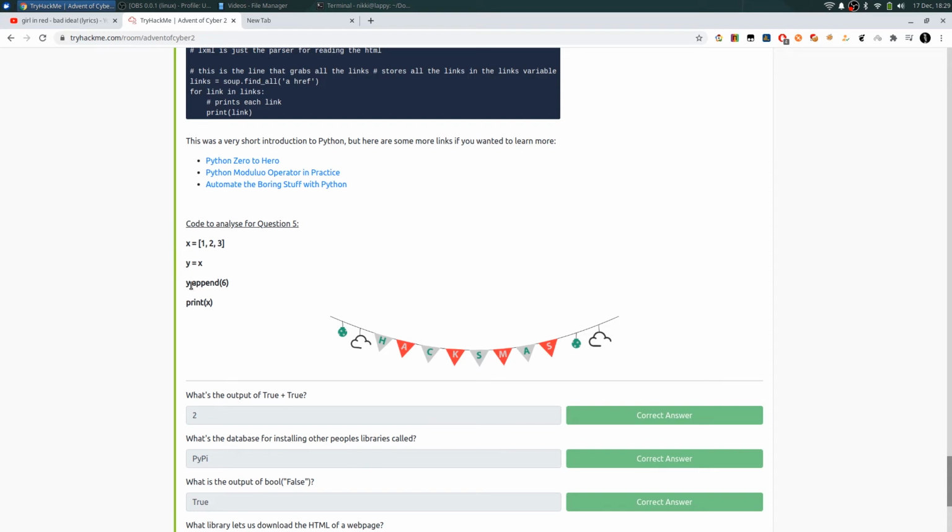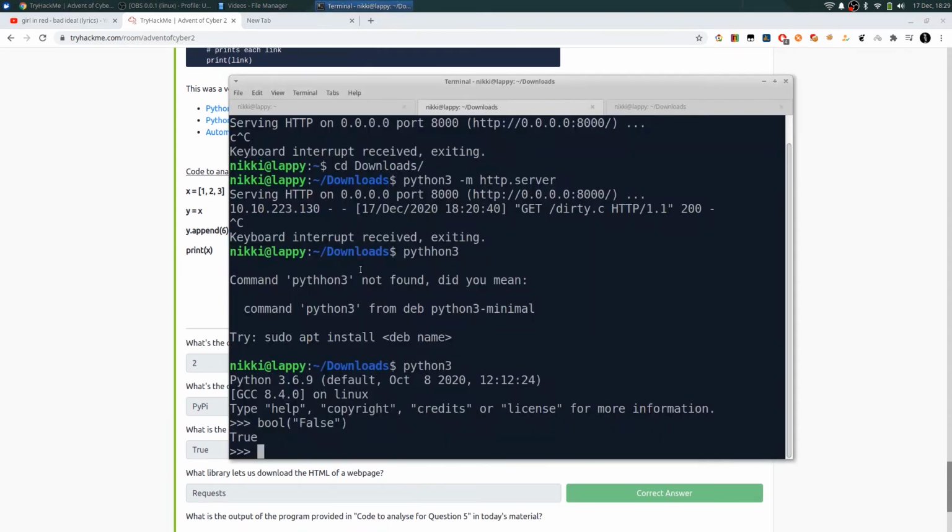Now I'm going to append a value 6 to this list 1 2 3 6, and then print x. The values 1 2 3 6 will be printed, because the actual list is this one and it is pointed to by x and also pointed to by y. So if you do any modifications, they will reflect on this original list. Let's go ahead and do that.